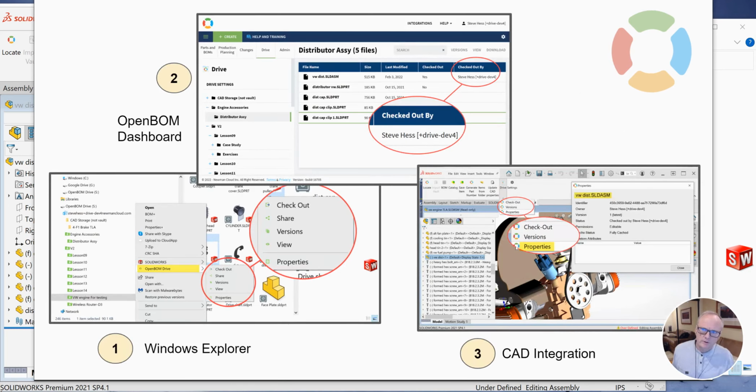So there's really three components to OpenBOM Drive, and I'm going to take a little bit of a dive into each one of them. I know the slide's a little bit busy, but we'll get down to it in a moment. The Windows Explorer, first component, is a service that installs on your PC. A menu shows up in your Windows right mouse menu, and it gives you operations on the files. As you can see, your check-in, check-out, viewing, etc.